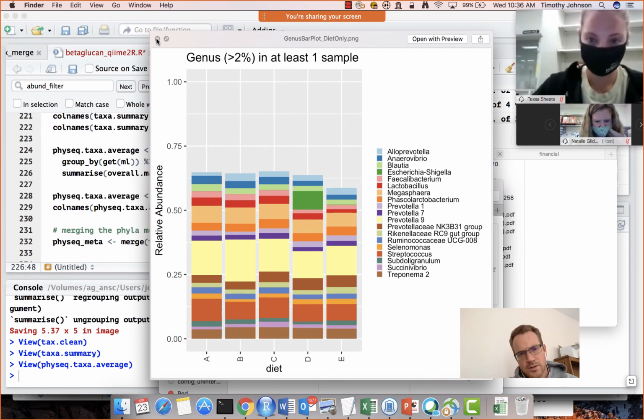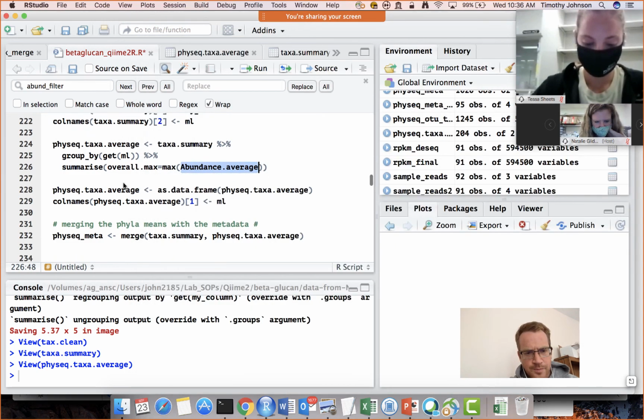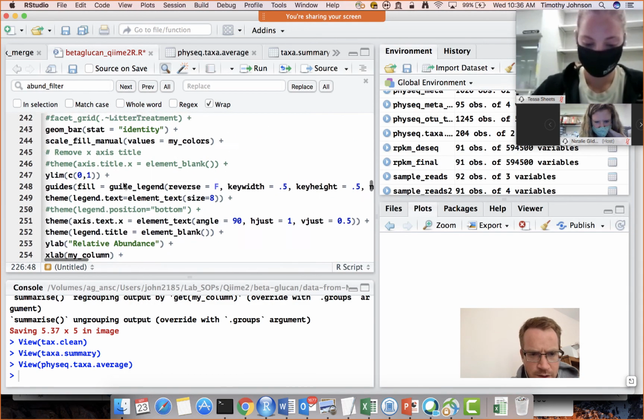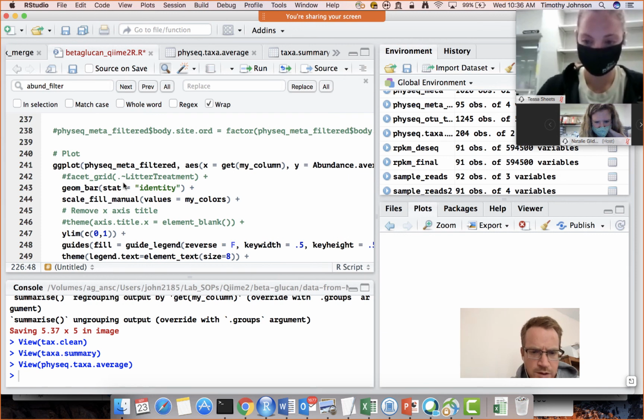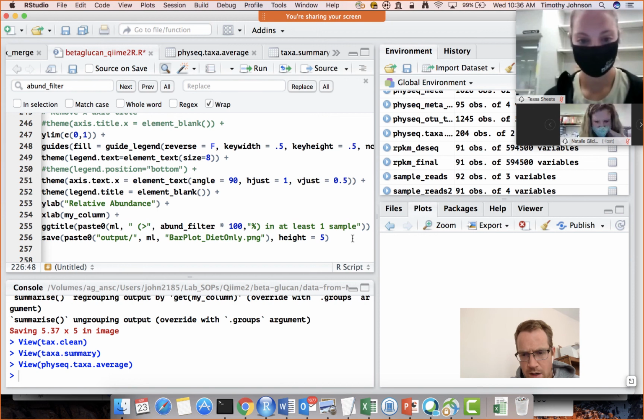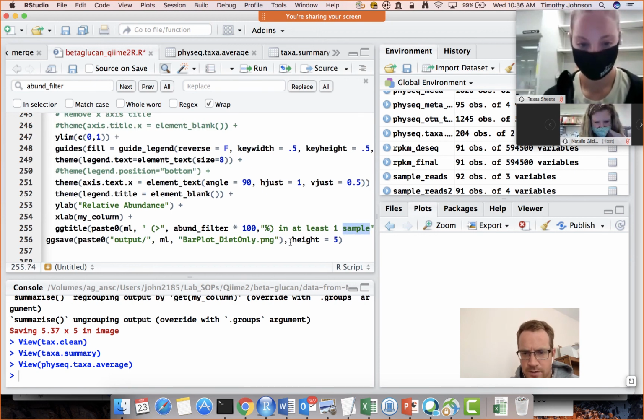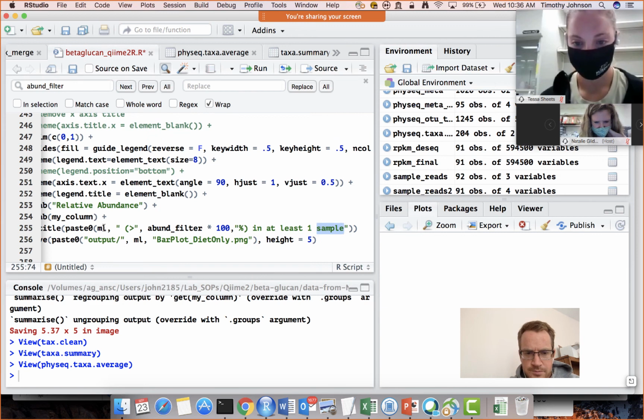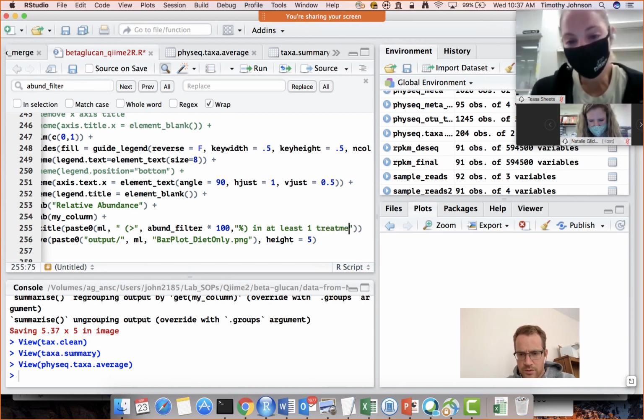So that's important to know. So we could change that in our, where's our, so here's that label, the title of the graph. It's greater than 2% in at least one treatment group.